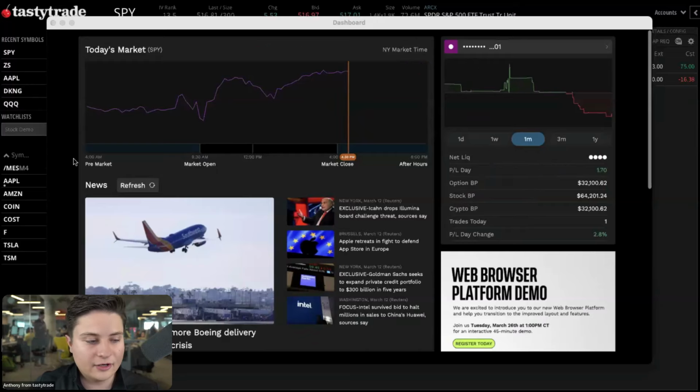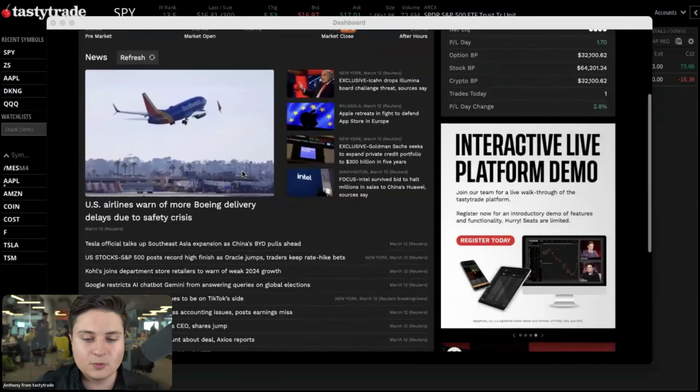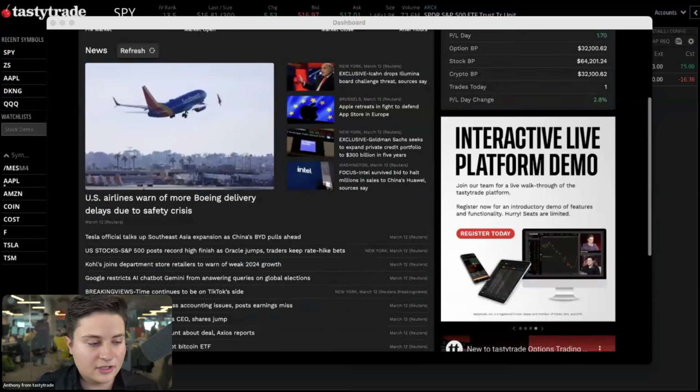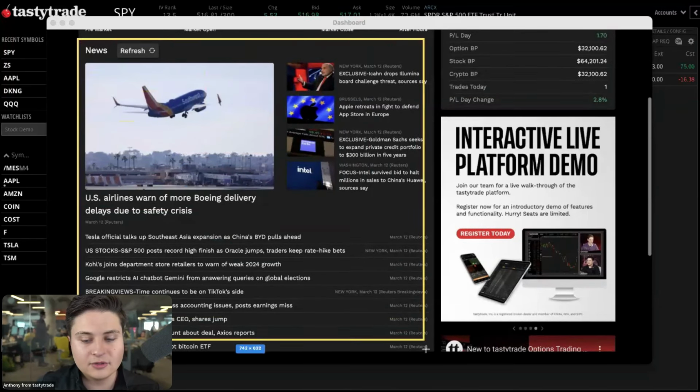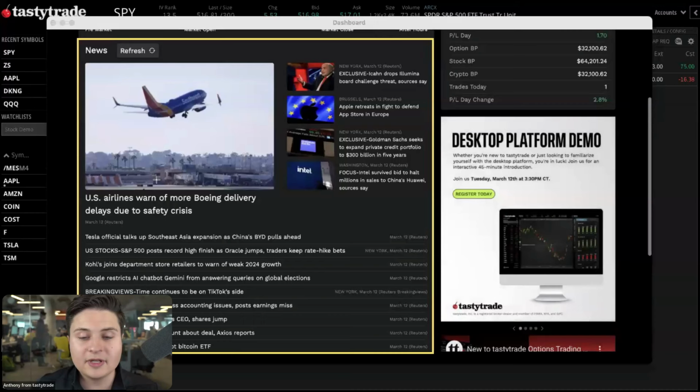Moving right along toward the middle of our dashboard tab, this is going to be a good section where you can see any recent news that has come out. Links to all of those articles are displayed here in the center of the page. You can see some of the most recent news articles, and you can go ahead and click on those and read them if you would like.